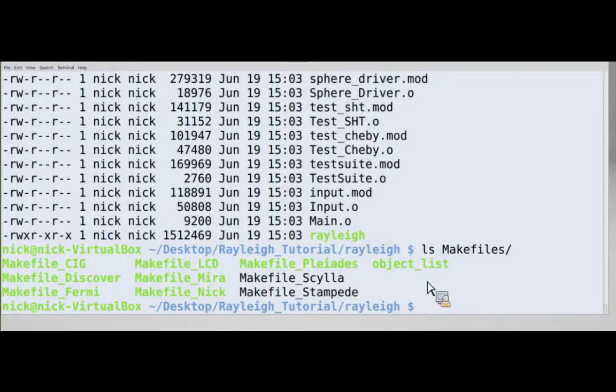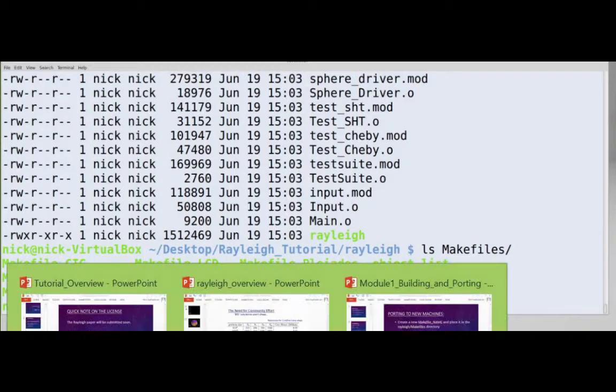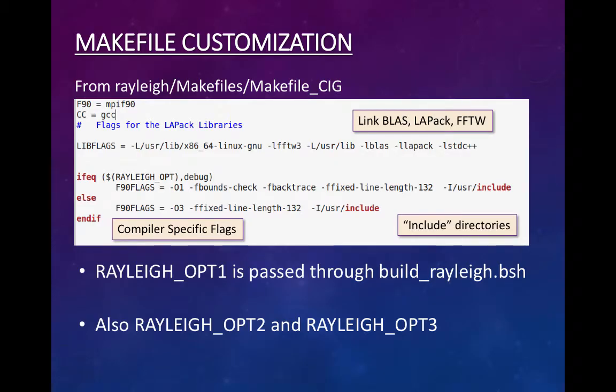They're just from different machines that I was working on, basically Intel machines with slightly different paths for the MKL libraries, etc. So if you were to look at one of those, you might look at makefile CIG. You'll see a few things which are really all you need to think about if you're trying to move this to your own machine. There are these compiler-specific flags, you know, -O3.